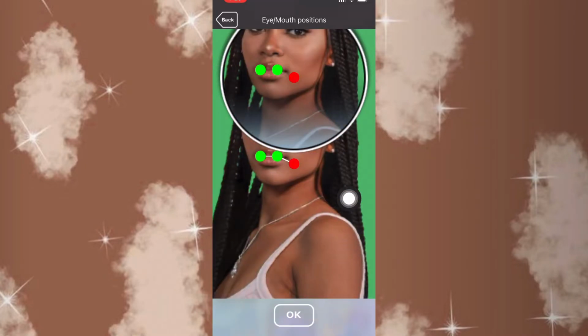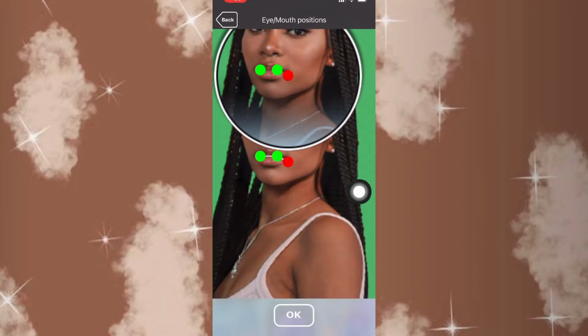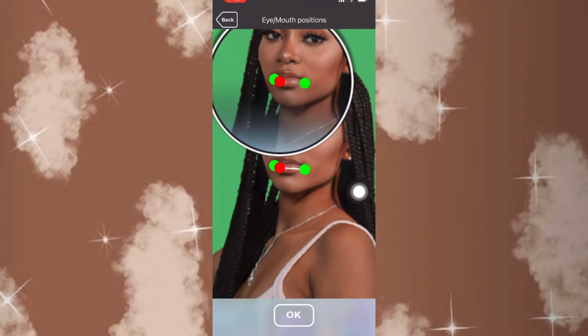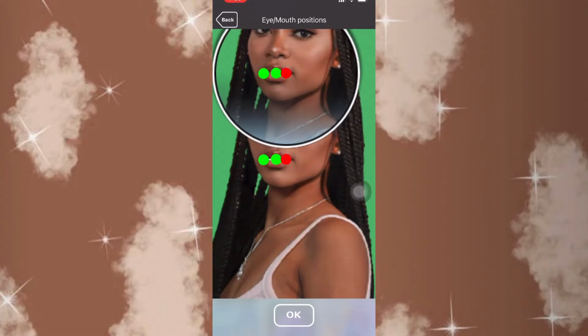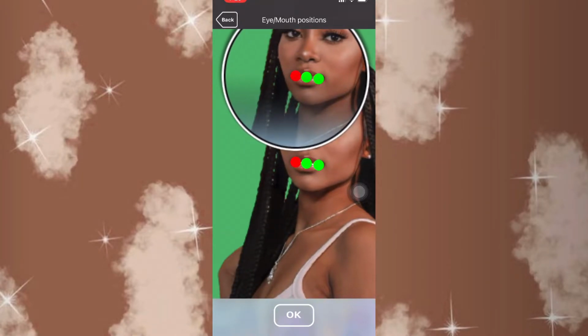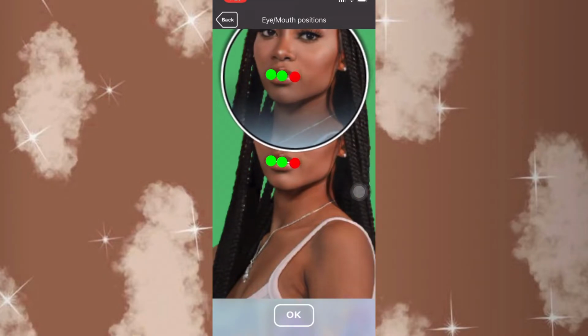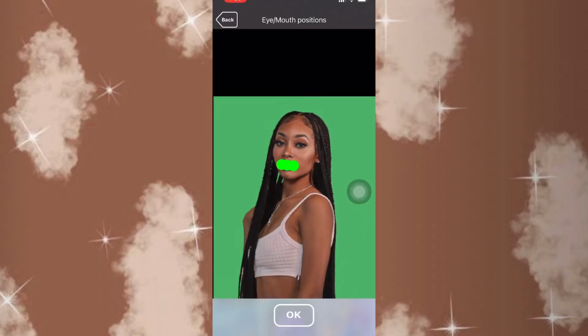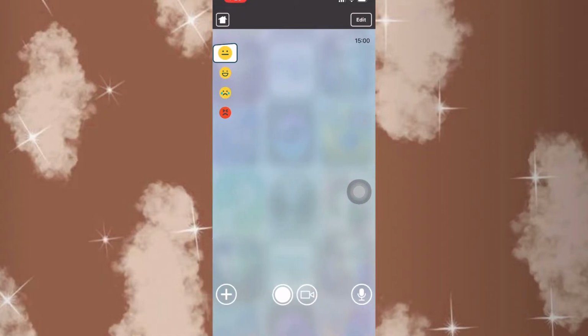Okay, so now that we have it how we want it, we're just gonna move the mouth. The mouth really isn't that important, but just make sure the 3 little dots are inside of her mouth, if that makes sense. Just line it up to where her mouth starts and then to where it ends. That's all that's for. So then once you have it how you want it, just click OK.